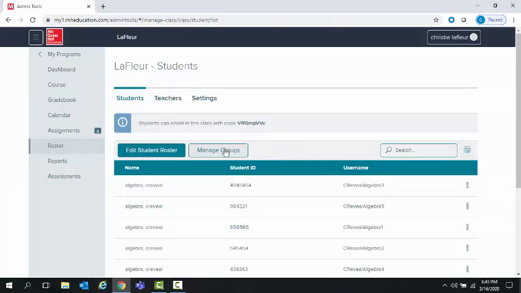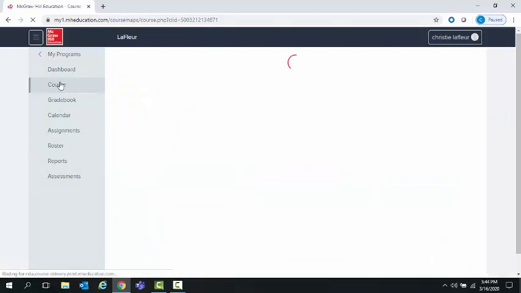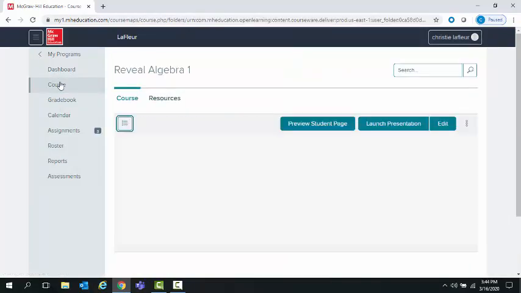Also in roster, this may be a chance that you want to create some groups. So this might be a good time. So you can just simply create groups here into your rosters as well. Now, I'm going to go back to course. Now remember, course remembers exactly where I was the last time.